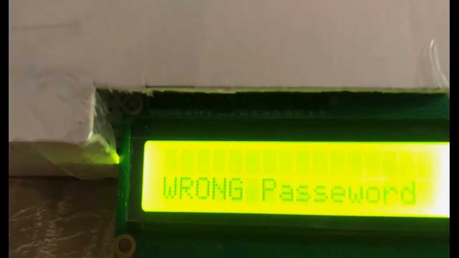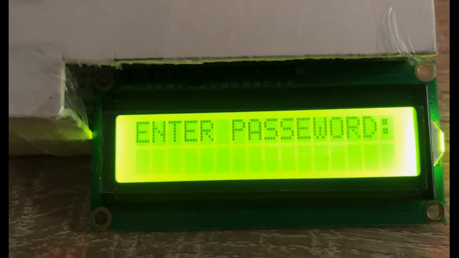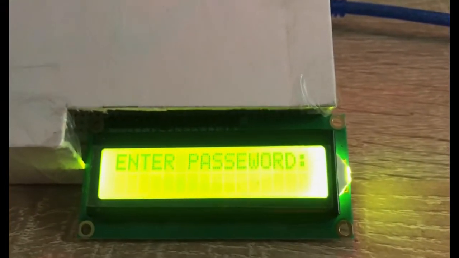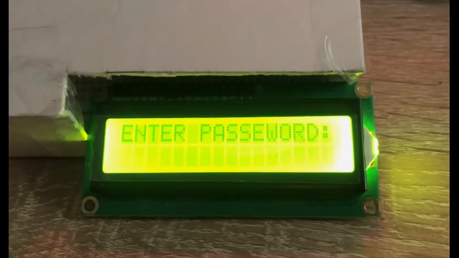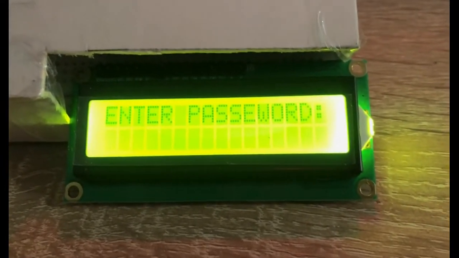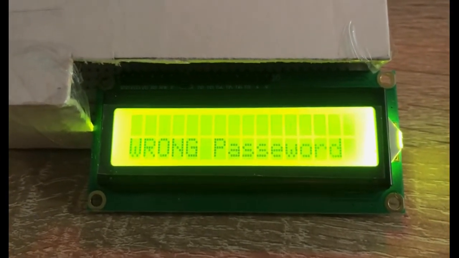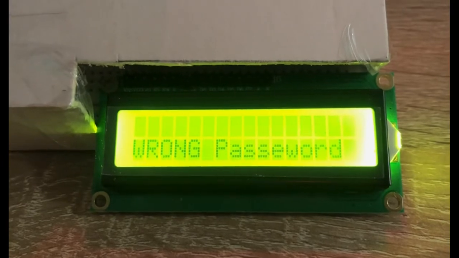And you can see that it is written wrong password. Let me put again that wrong password. You will see on the serial monitor it will turn from enter password to wrong password. Let's send the password. You can see wrong password.